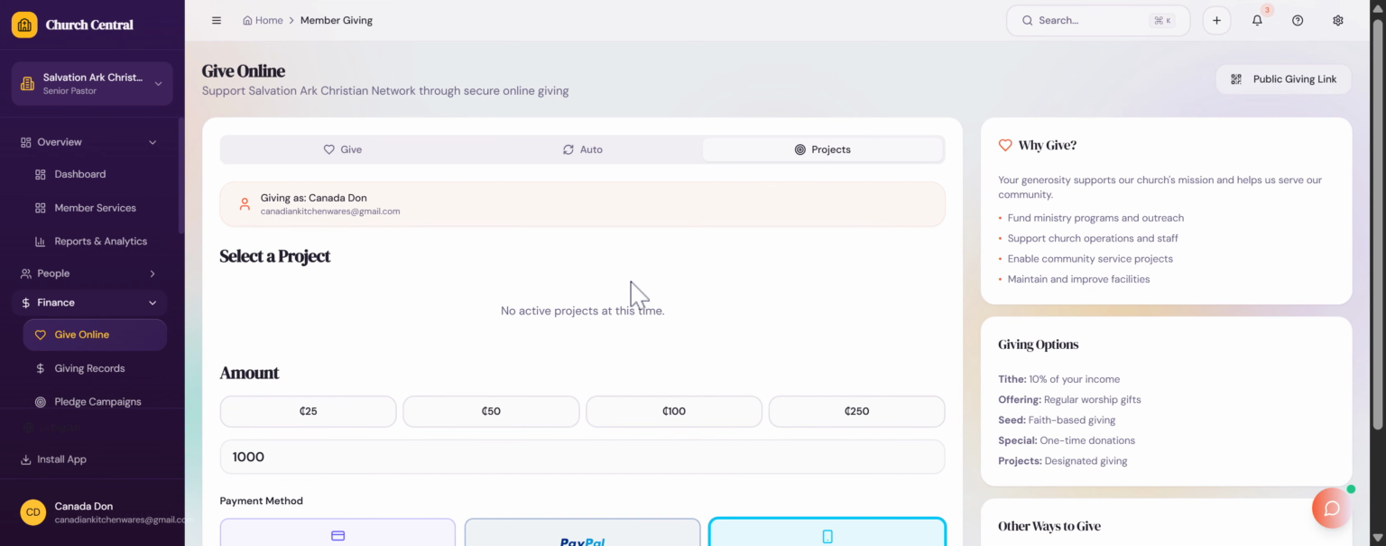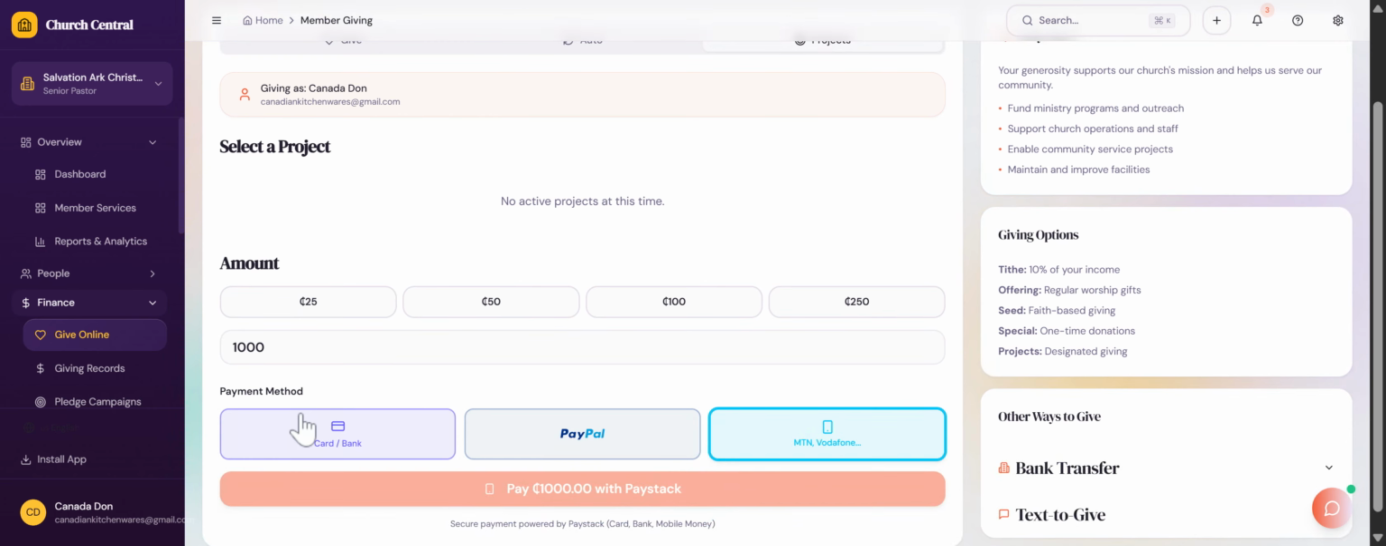The third one is the project. Here you need to configure the project that you are running. So assuming you have a building project, the amount and the project details will be here. Then the members can select or put the amount they want to give. Here you can configure the kind of giving, the amount that you want people to give for the project. And then people can now select the payment method, either by card, PayPal, or by mobile payments, and then click pay. That will take them through the process.